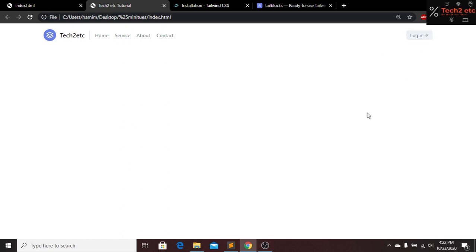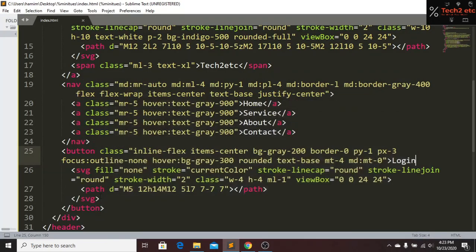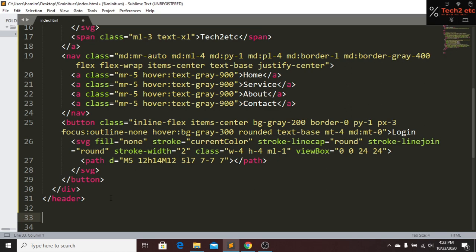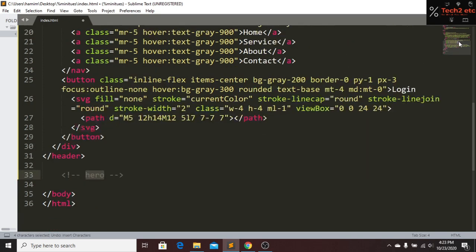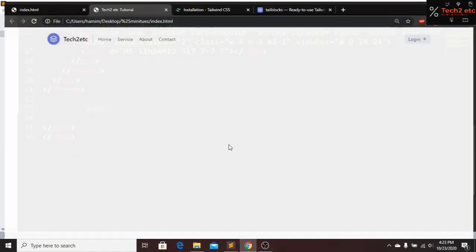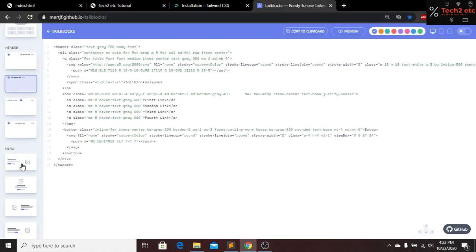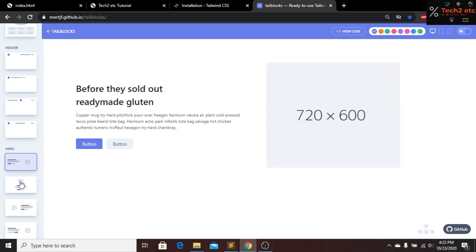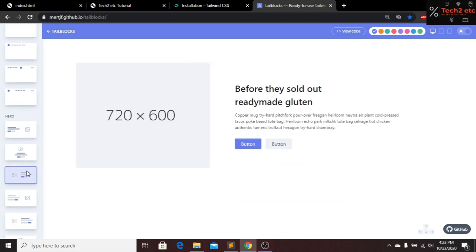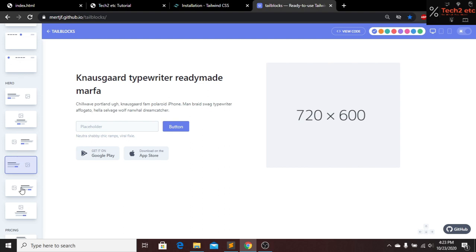Okay, so after our header, now I have to create our hero section. For doing this, here I will create another comment, and this will be hero. That's it. Now we have to go to our Tailblocks again, and here you can see that we have our hero section, and this is one kind of hero section, our second hero, our third, and here you can see that there are a few hero styles.